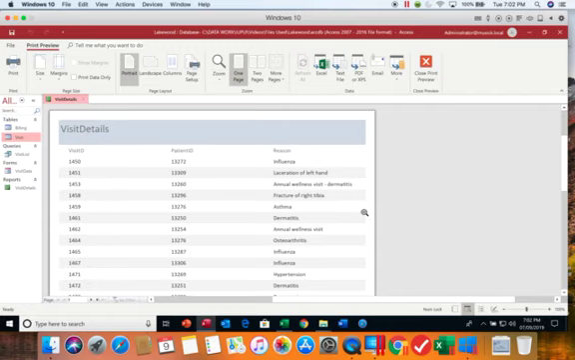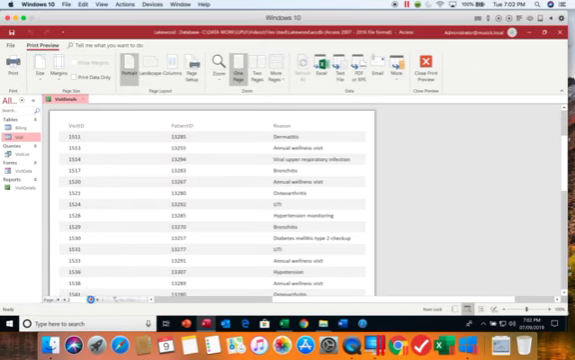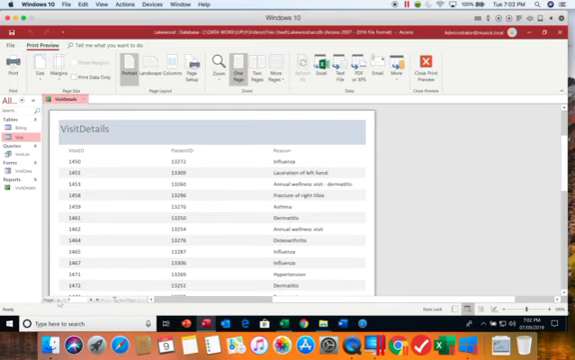Now this particular report, it opens up in a view called Print Preview. So there's a few things that we can do. We can navigate by page. So it shows us each page of the report using the navigation arrows instead of navigating by record.